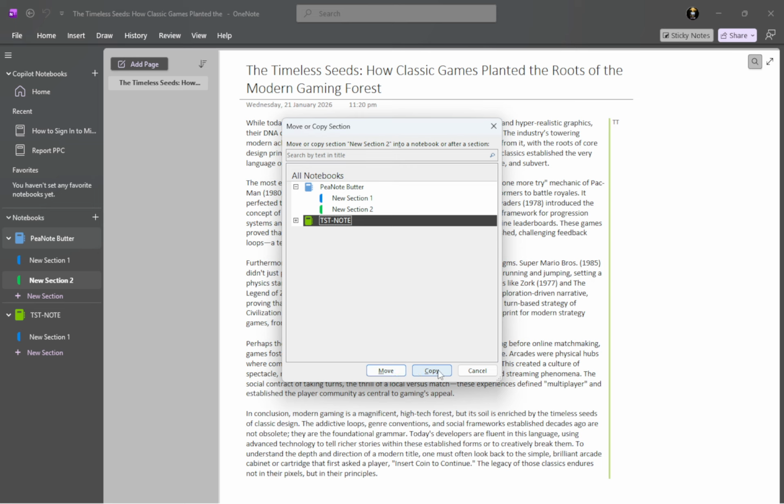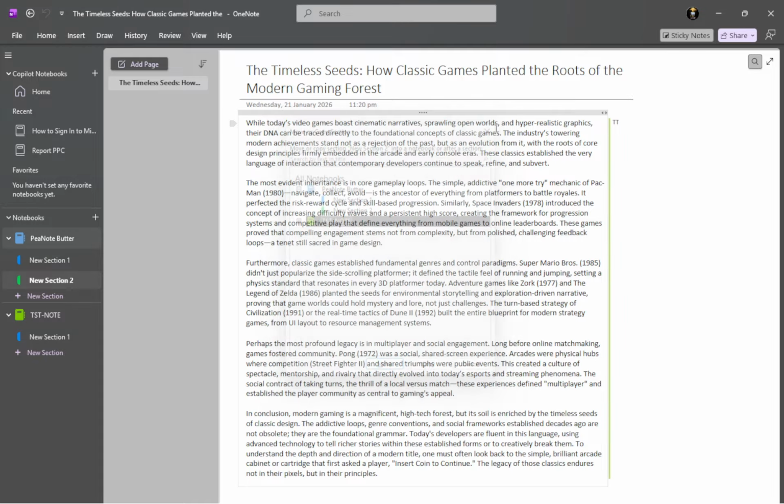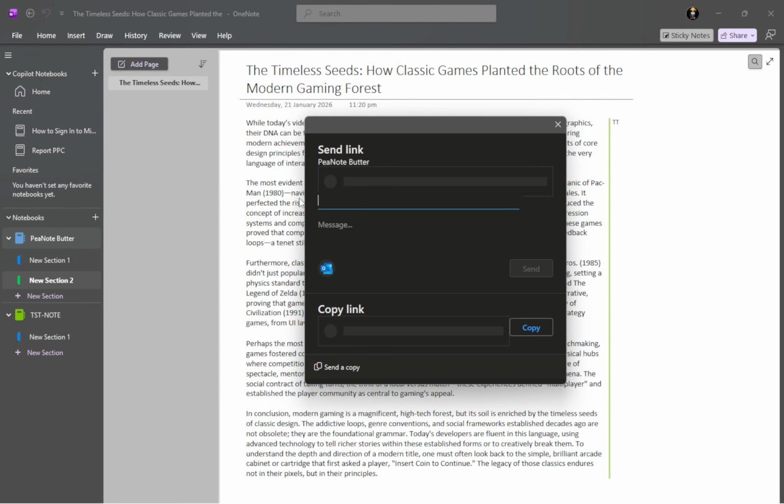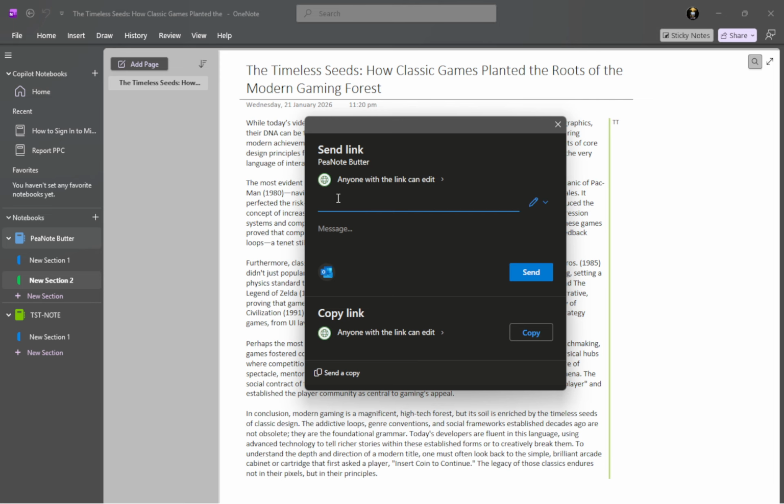Finally, if your notebook is stored locally on your computer and you want it in OneDrive or SharePoint so it syncs and travels with you, open the notebook in OneNote and go to File, then Share. Choose the OneDrive or SharePoint location where you want the notebook to live and click Move Notebook. OneNote will handle the sync and convert it into a cloud notebook, making it accessible across devices.